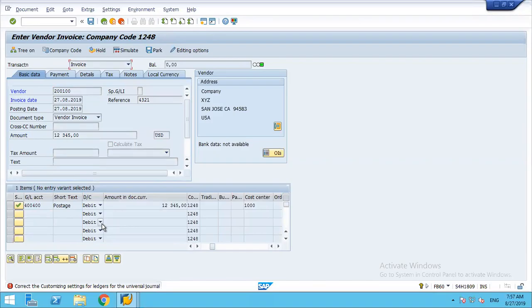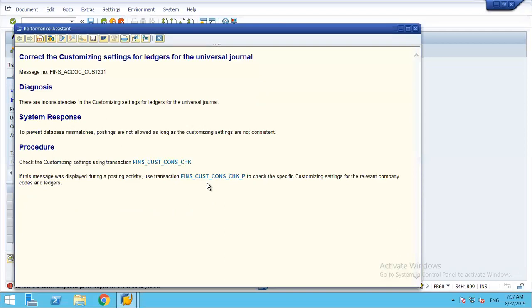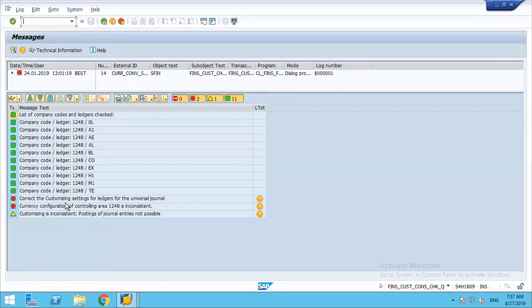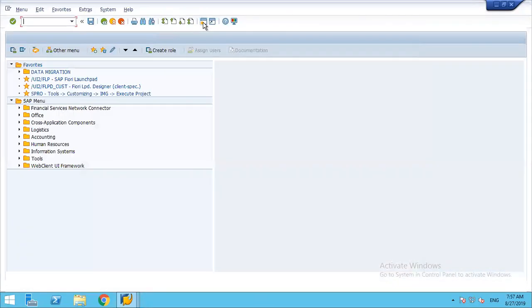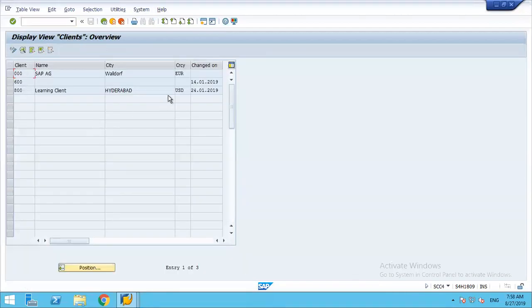Again, something went wrong on the customizing ledgers. Oh my God. Just select that. Just select the check P. Currency configuration for controlling. Okay, fine. SCC4, let's see. This is perfect only.